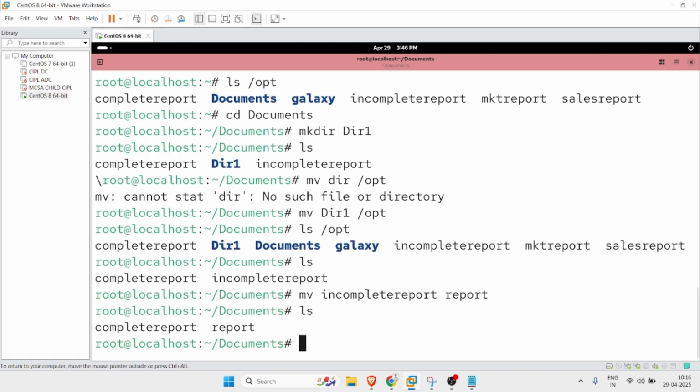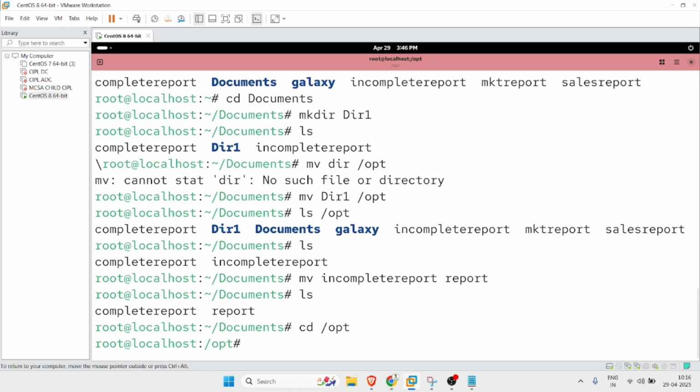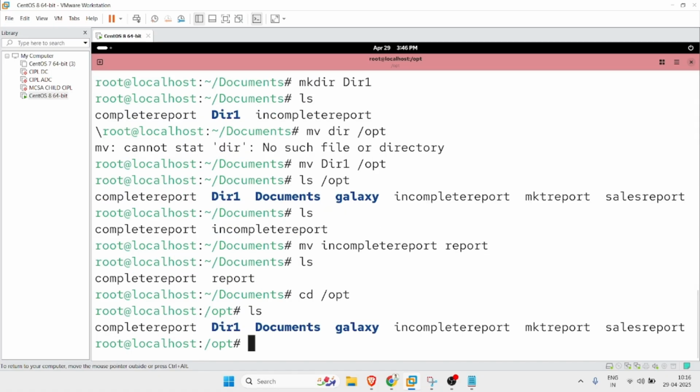So now let's check. The name from incomplete report is changed to the report one. Now let's go to our directory, which is the OPT folder. Now let's see here, we have the directory name as documents. Let's suppose we want to name it as reports, right?